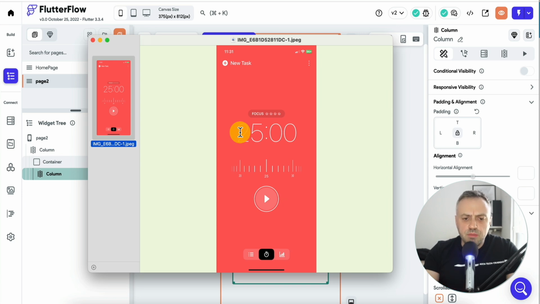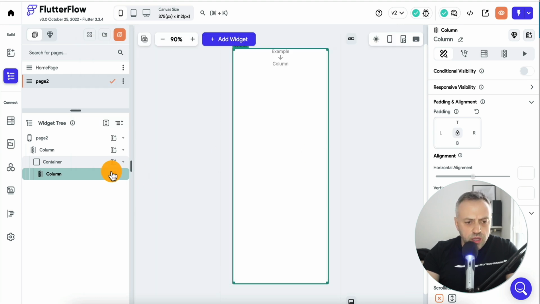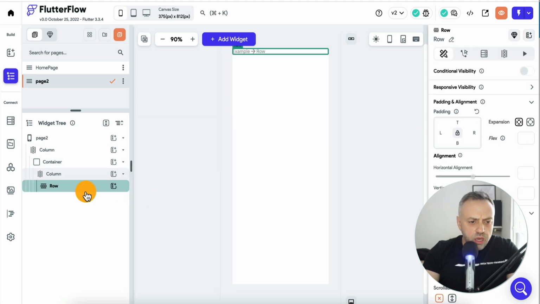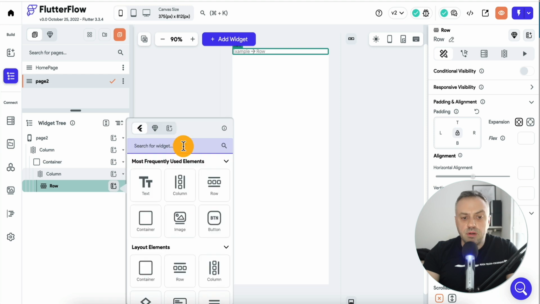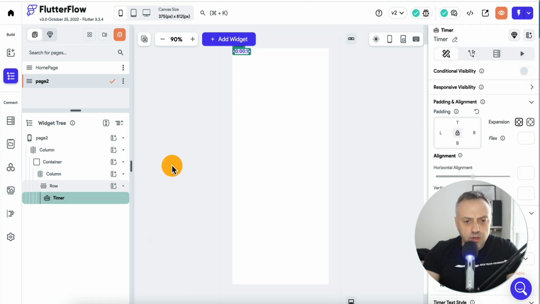And so the way you would typically build it is you would have several rows. So you're going to have a row for this, a row for this, a row for this, and a row for that. So let's go and do that real quick. I'm going to create a row. And inside this row, I'm going to have a timer. Okay, so I'm going to just type timer. Now I have a timer.